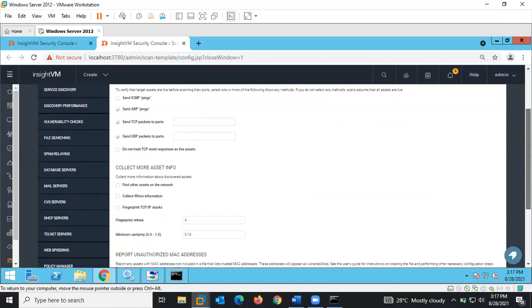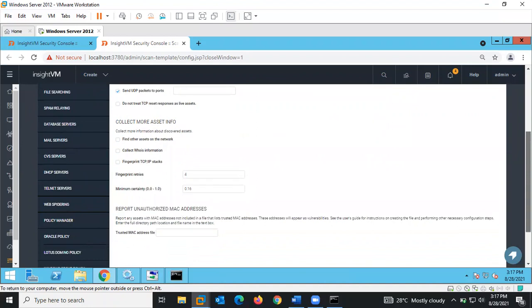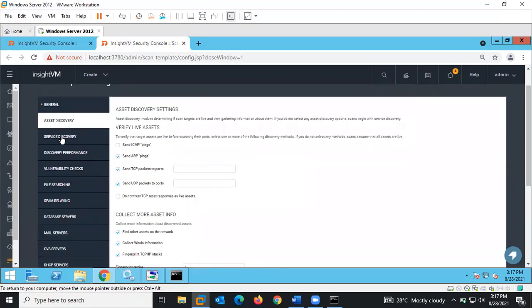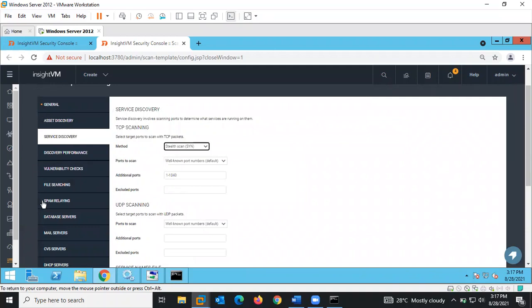Scroll down to see other necessary information, like collecting more assets from, so finding other assets, if you want to do this. Collect information, fingerprints, the TCP/IP packet, right? You can also go on to service discovery. So we have this: what method do you want to use for service discovery?